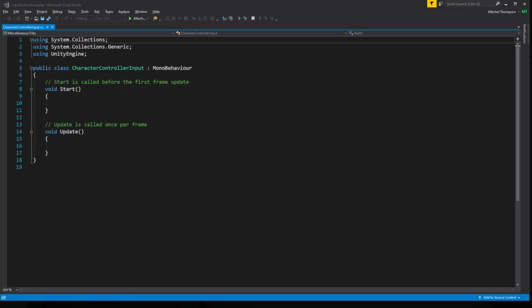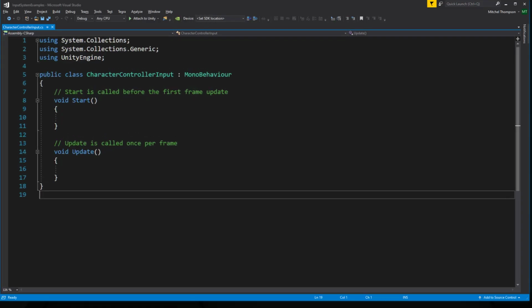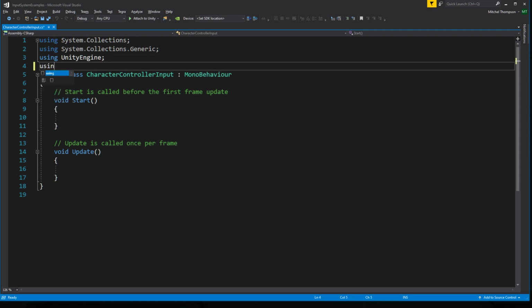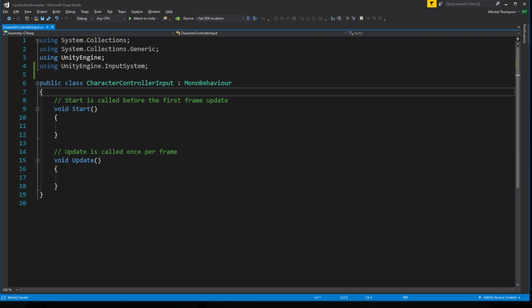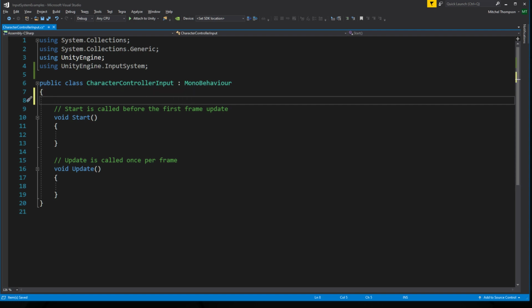Anyway, jumping into character control, the first thing you want to do is add using UnityEngine.InputSystem. And I want to start by getting a reference to my character controller, because that's where we're going to be sending our input to. Let's call that characterController.